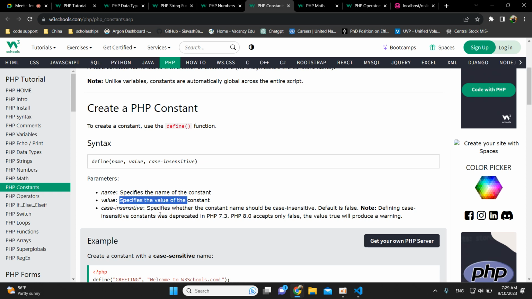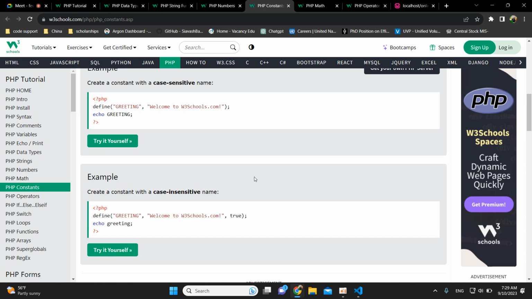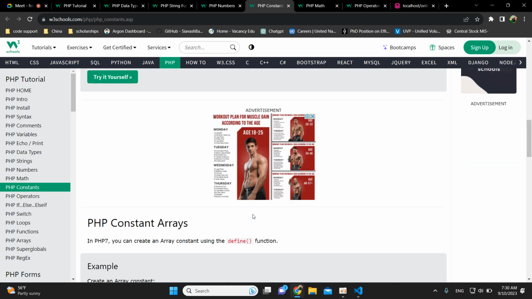The value is what we want to assign. The case sensitivity parameter specifies whether the constant name should be case sensitive or not. By default it is false. Here we can say true or false, meaning whether, if someone accesses it with small letters or capital letters, it should be accessible or not. So that is how we can define the case sensitivity. It can be true or false, and by default it is false, meaning by default it is not case insensitive, it is case sensitive, however we use it. So that is how we can work with the constant.